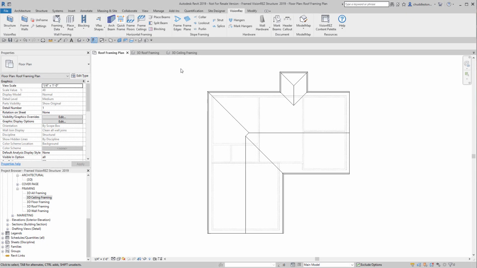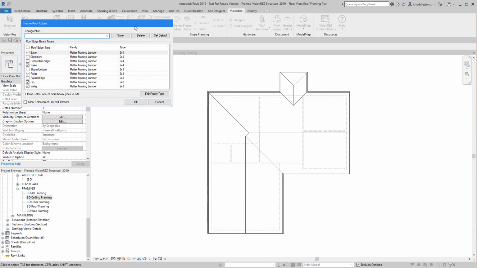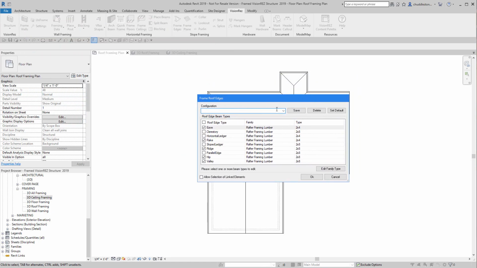In this module, we'll be covering the VisionREZ structure framing. We're going to be on the slope framing panel, and we're going to start off with the frame edges. Inside of frame edges, we can save configurations. Rafter framing at 8 and 12.